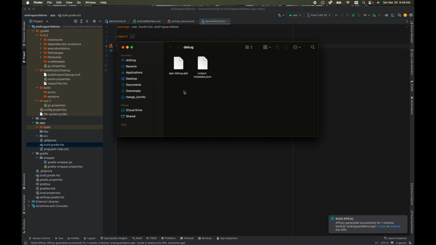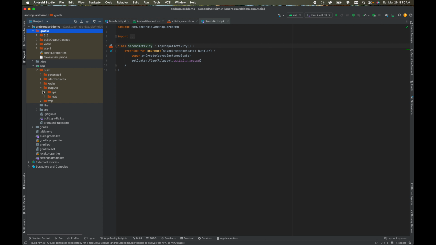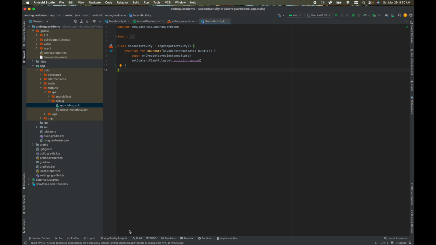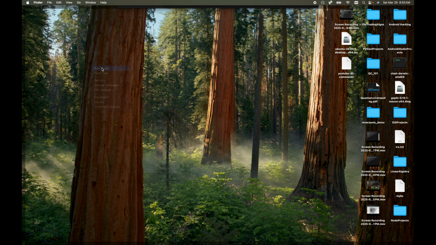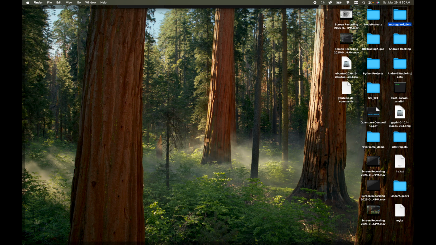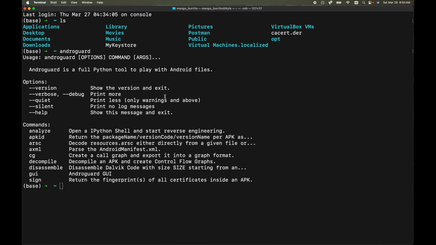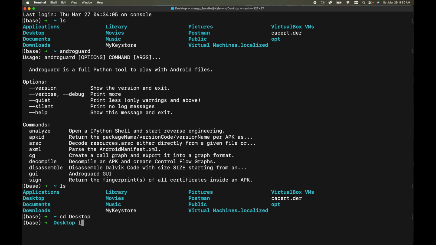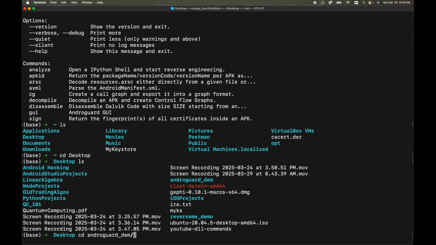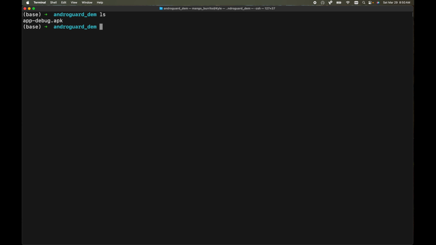Okay, I built an APK. Here it is, the app debug APK. Here we go, build. All right, there it is. Okay, so let me cut this. I'm going to move it to somewhere easier to work with. Androguard demo. Okay, I'll go in here and paste that APK. All right, so let me go back to my terminal and cd into there. All right, so there's the APK.